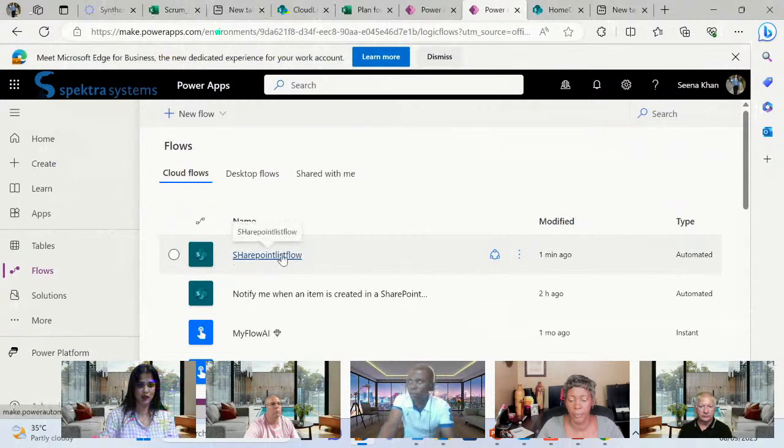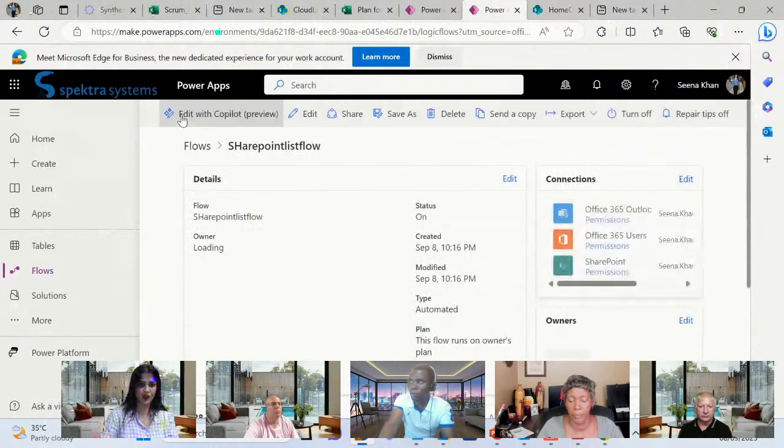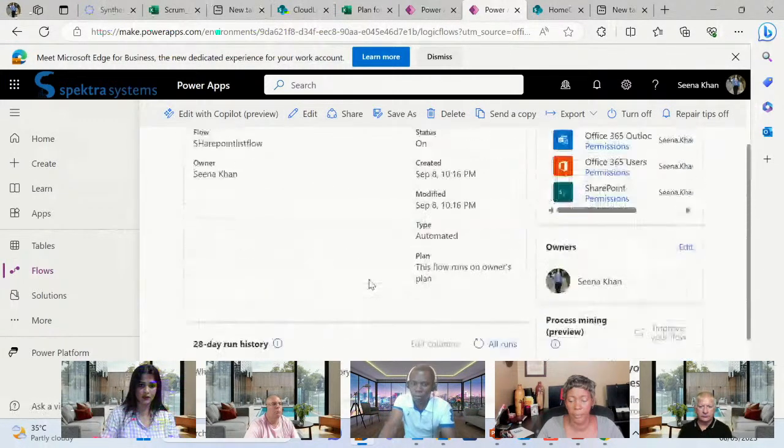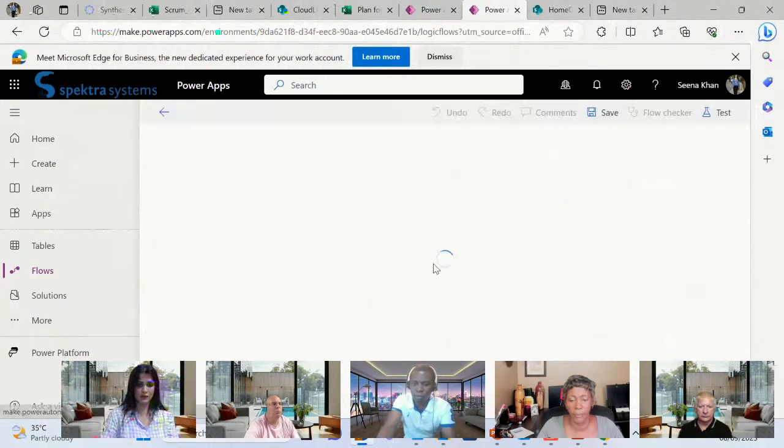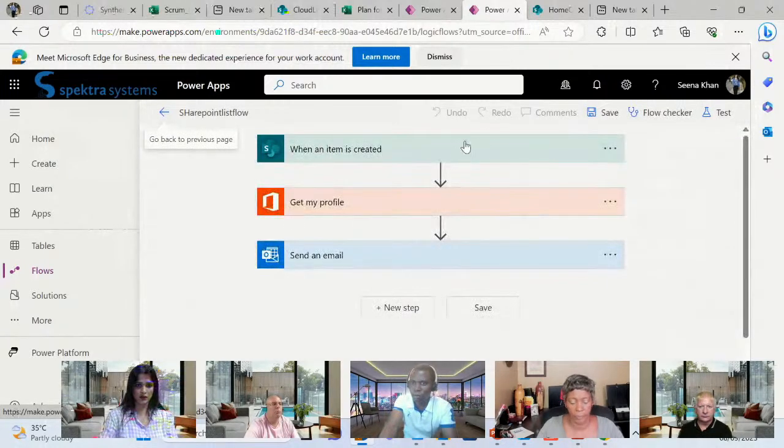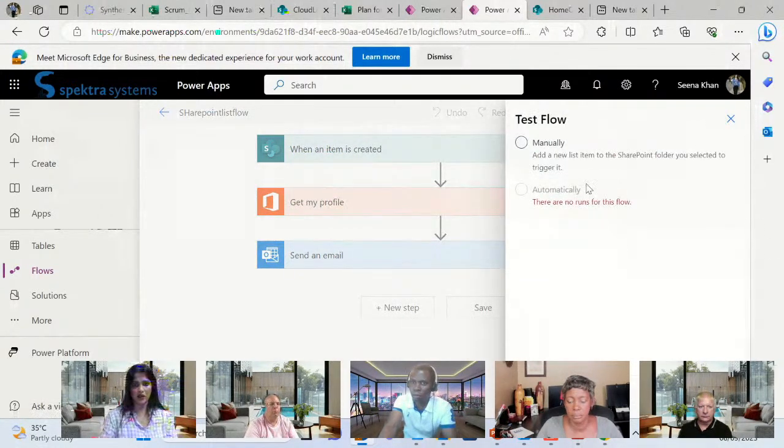So here is my SharePoint list flow, and that's it. So here it is, and then I'm clicking on test. So manually I'm going to test it. I didn't attach it with any Power Apps or any apps. So I'm manually going to test this flow. So just click on manually and then test it.